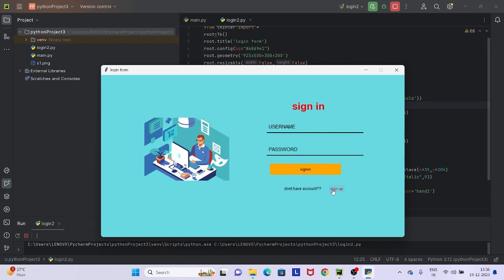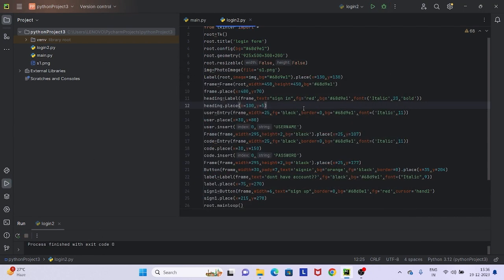Okay. So now this is about a normal registration or login form. Now we need to validate the details which we are entering over here, meaning the username and password. Okay. So first let's see which box we are using for entering the username. The box which we are using for entering the username is user, and for the password we are using code, right? So let's take these two details and try to validate.